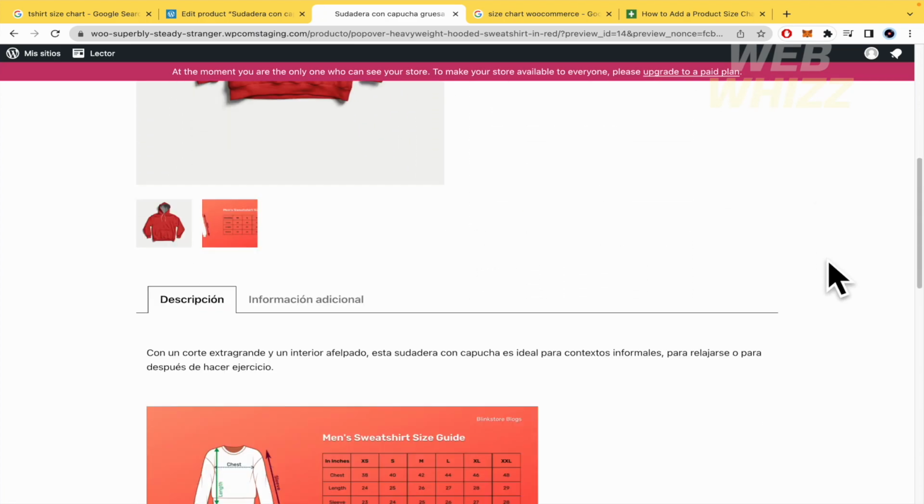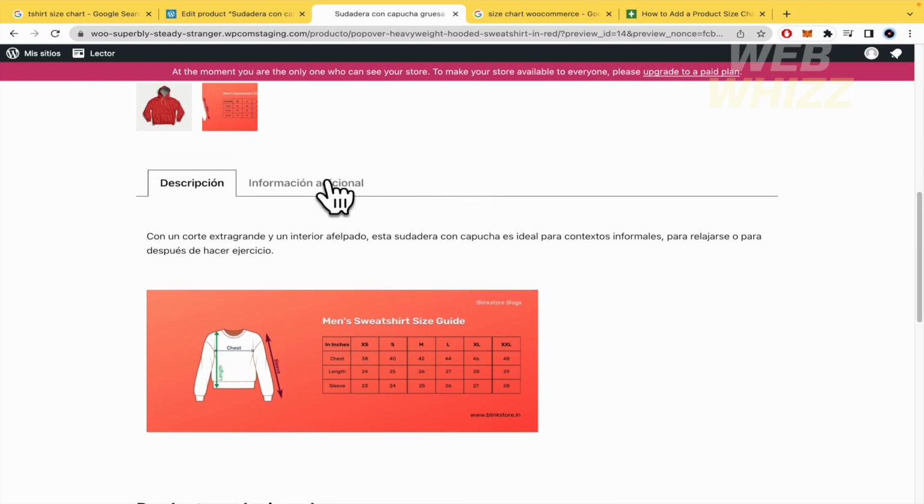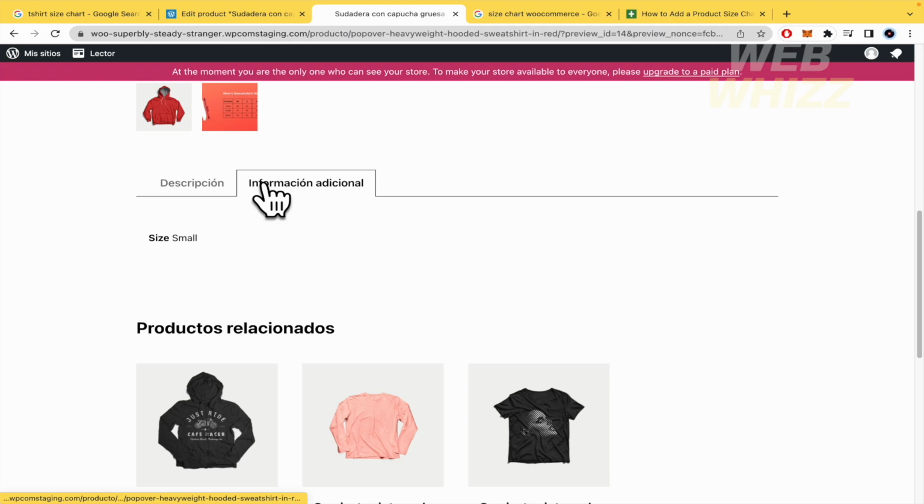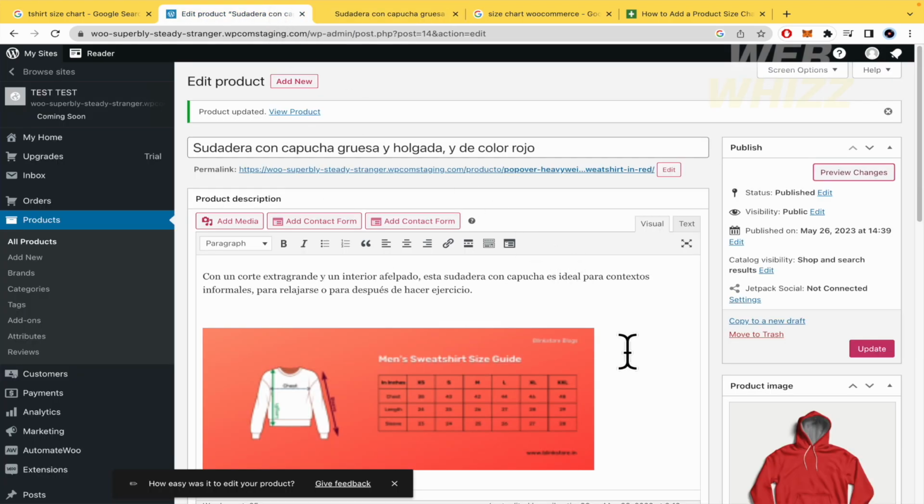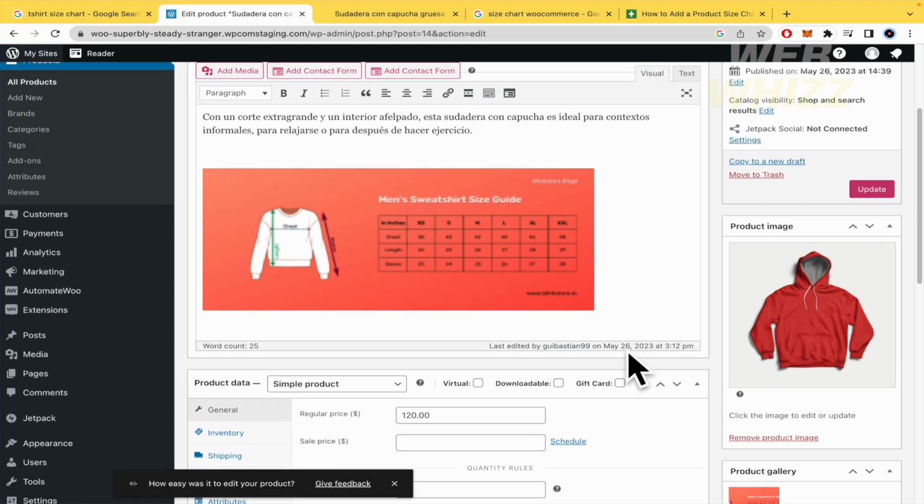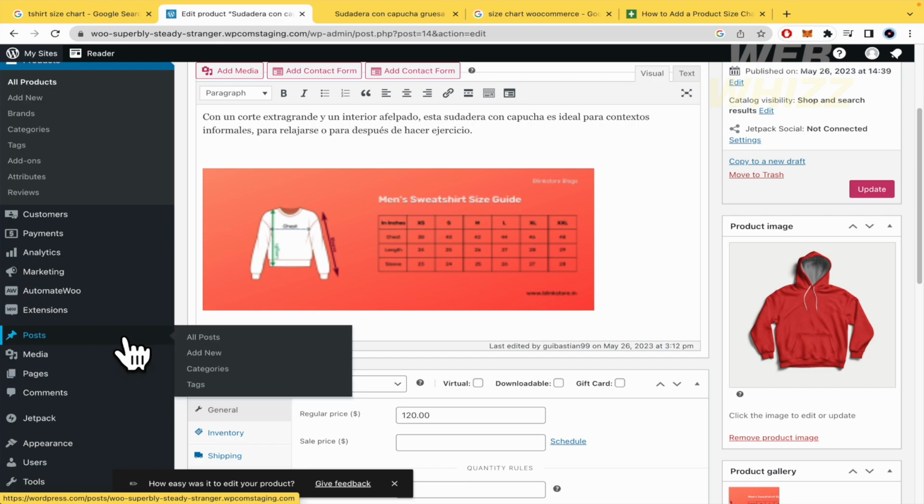Not yet. I don't have that option yet, but no worries. Oh yeah, there it is. Next to description, there is additional info, so the size is small. Okay, and there is another thing that you can do in WooCommerce for free.